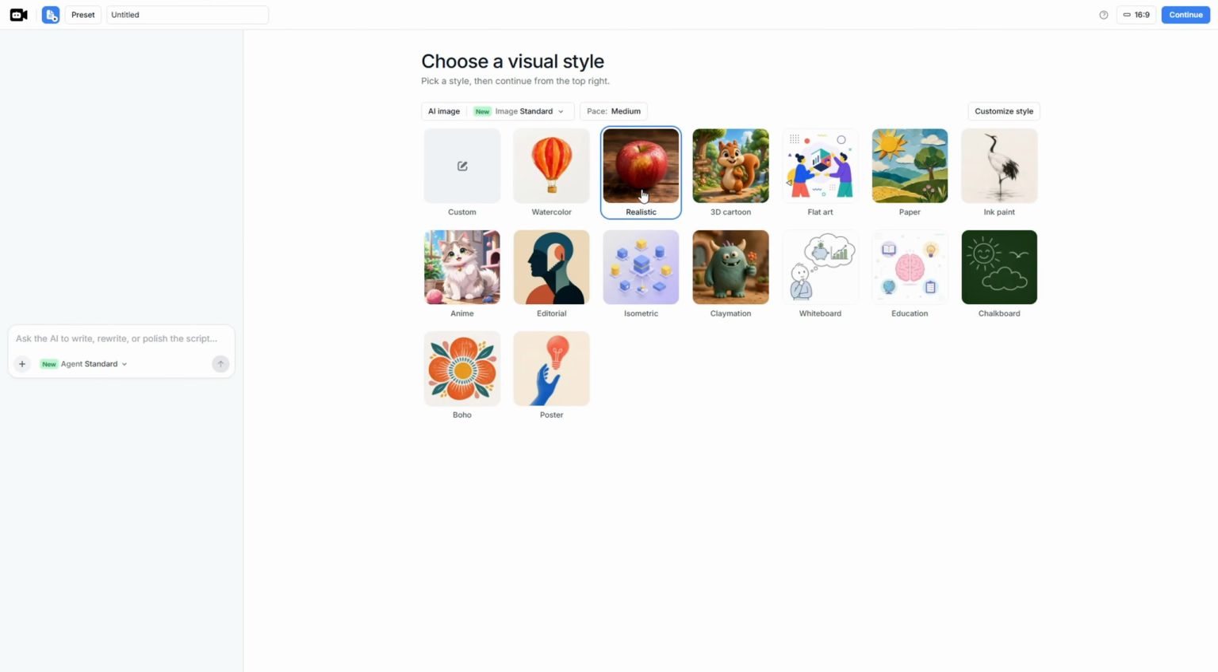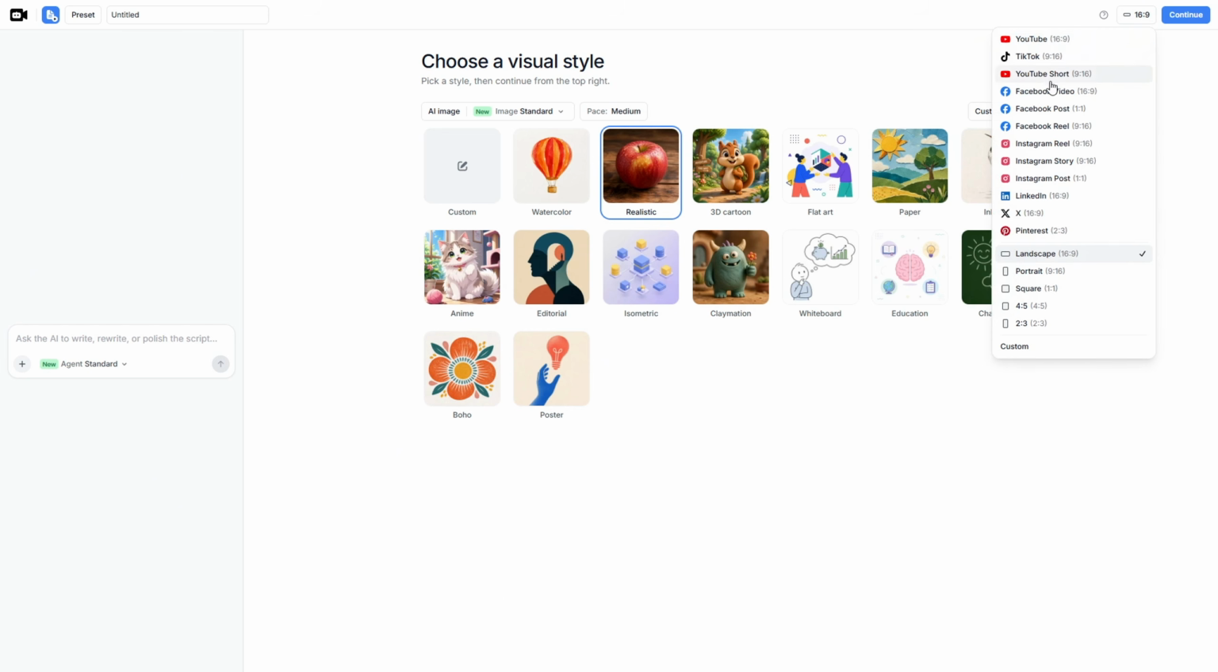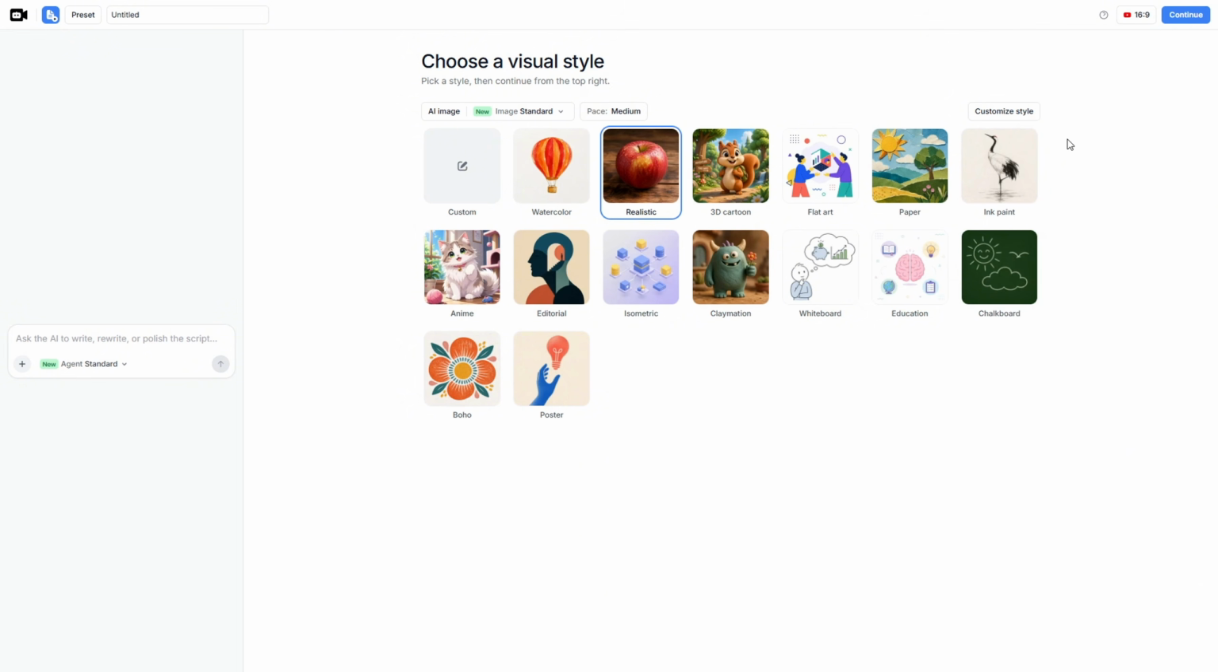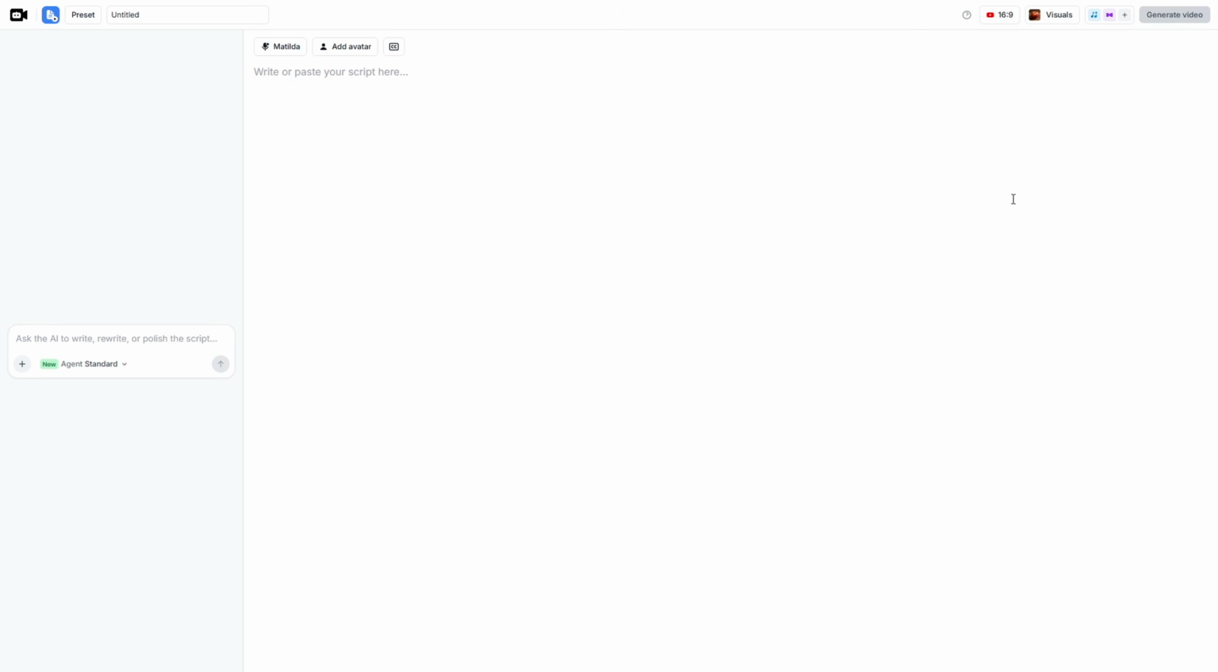In the top right corner, you'll find the aspect ratio settings. VideoGen supports multiple aspect ratios for different platforms. For this tutorial, I'll choose 16:9, which is the standard format for YouTube videos. Once everything is set up, click Continue to move to the next step.